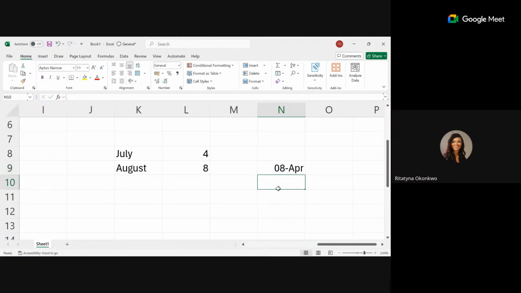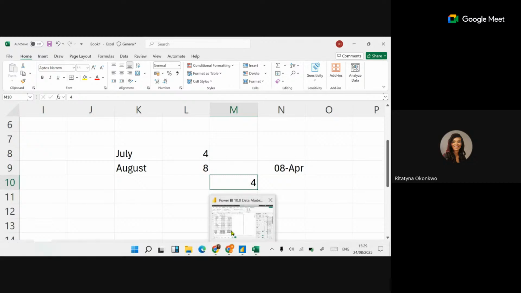And I will get what? 4 divided by what? Last month's sales. And I will multiply that by 100. And what would that give me? If I do 8 minus 4 divided by 4, it will give me 1 times 100%. That is 100% growth. That is simply the calculation that I've done here in Power BI.